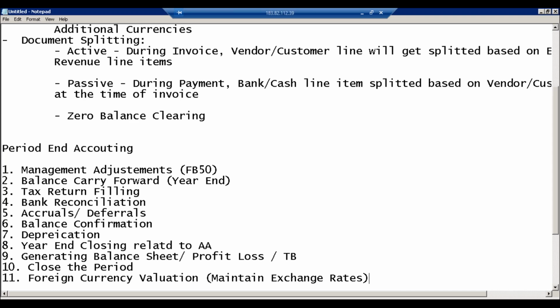Let's try to understand how these activities will be carried out in the system. So first of all, management adjustments, I don't need to do any explanation on this. You know, the FB50 transaction will allow you to post any entry. You can do one GL account as debit or multiple GL accounts as debit, multiple GL accounts as credit, whatever cost center, profit center, segments you want to adjust, you can do it very easily through FB50.